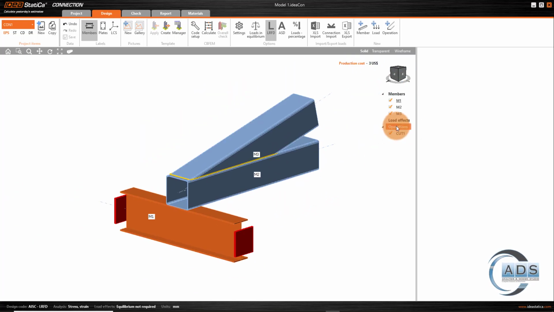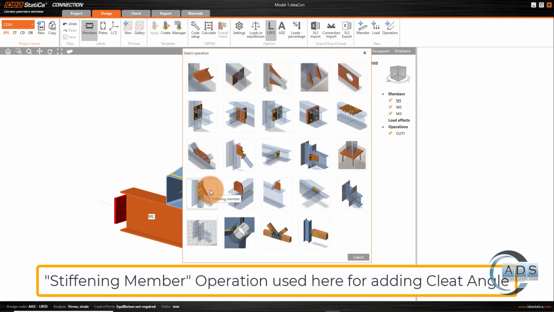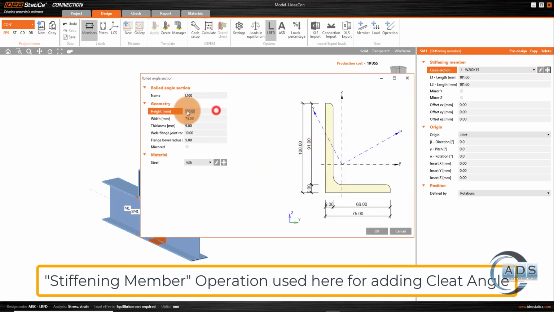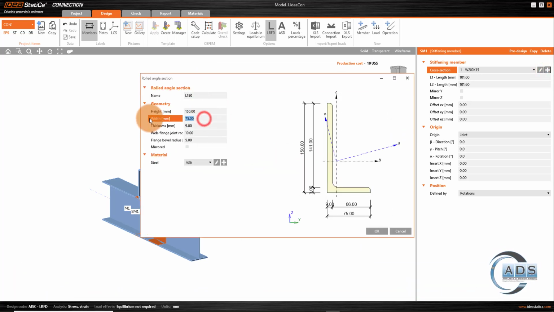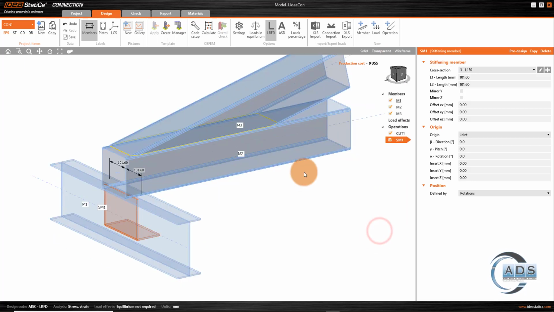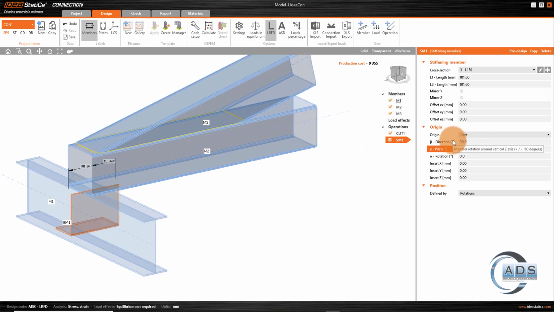To do so, just click on new operation and go to the stiffening member, and we will add a cleat angle manually having a height of 150, width of 100, thickness of 6 mm, web flange joint radius and flange bevel radius as 0, and okay. So this is our cleat angle oriented like this. We'll have to change its direction and give it some offsets to place it at the right position. Just give it beta direction as 90.